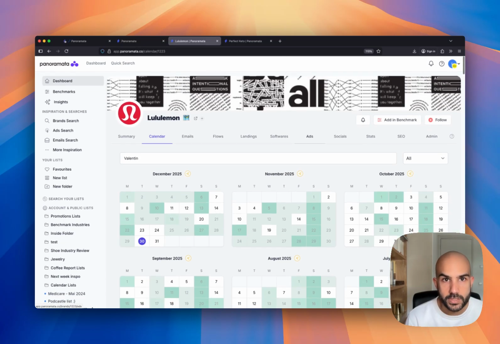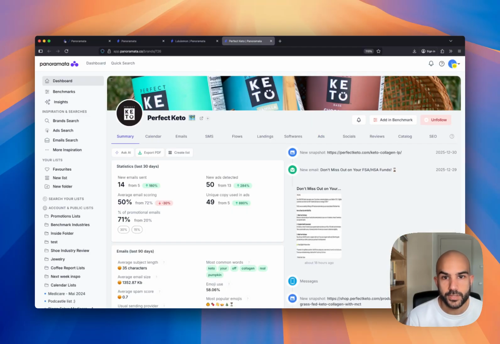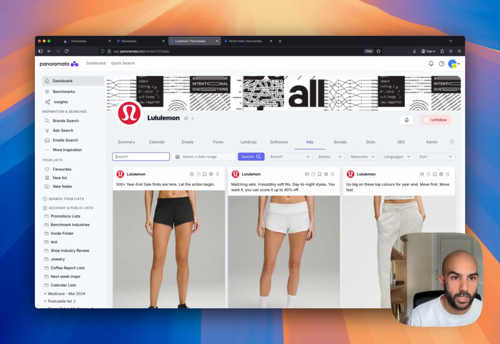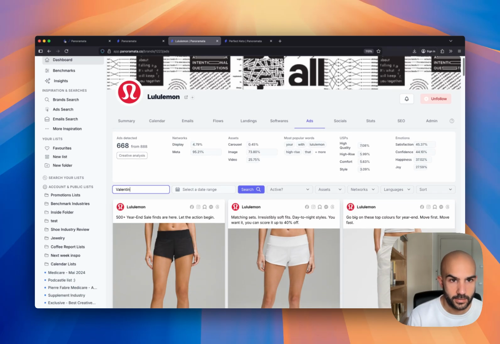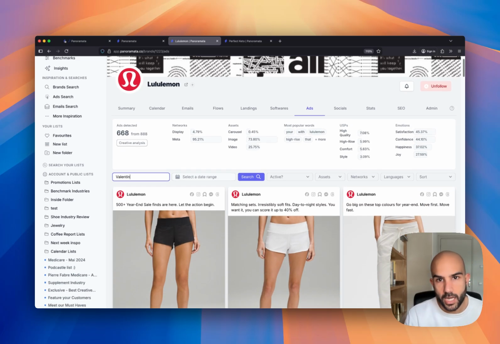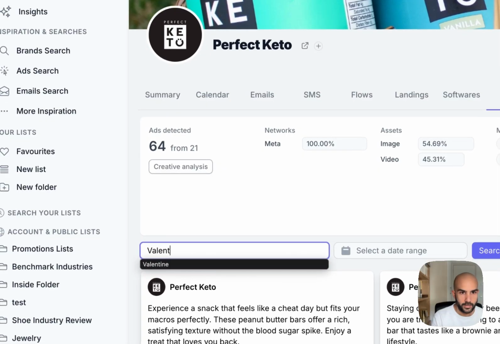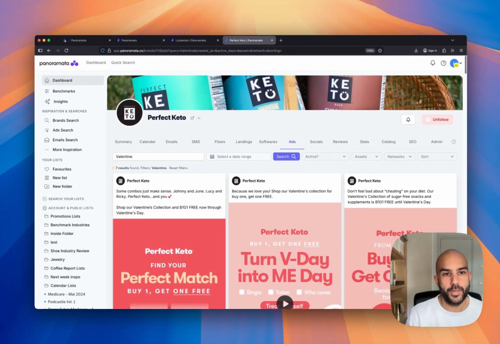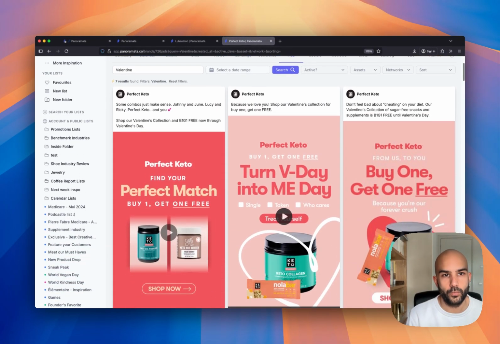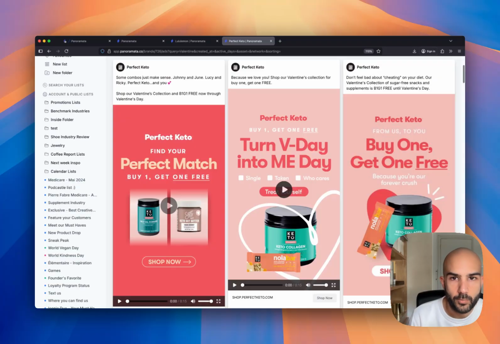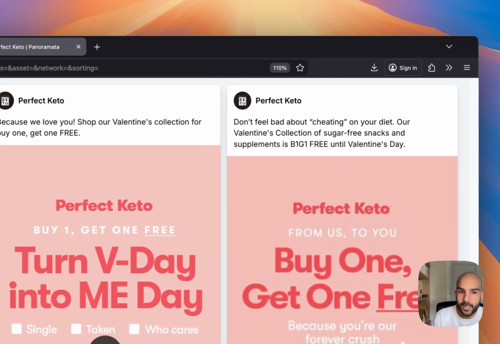Something that I'll do here, for instance, is go on the ad side of things, and I'll do the same for Perfect Keto. It works pretty much the same way here. I'll go on the ads right away, and what I'll do here is type Valentine's Day as well. On Panoramata, I have a few stats, of course, on their USP and a lot of the positioning that Lululemon's doing. But here I'll go and look for Valentine's right away. And this is maybe the best way, so I can just collect right away every single piece of data about my competitors, every single piece of campaign on any topic, just like this in a click.